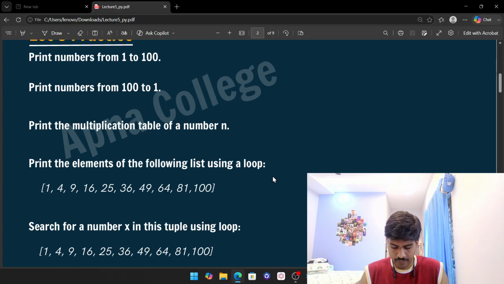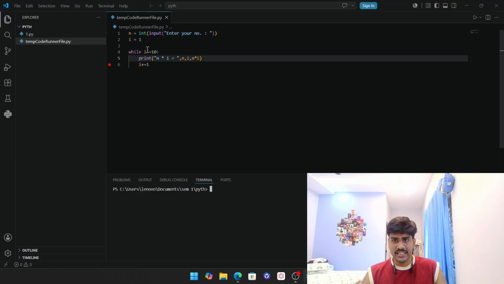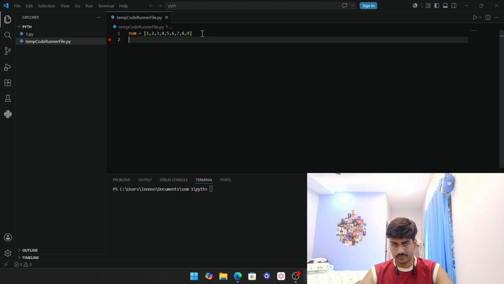another question which is interesting, that is, print the elements of the following list using a loop. I have to print this list over here. I just have to print this using a loop. First of all, let's take the list. Let's take random numbers. There are some random numbers over here. Now let's print this. How to print it?